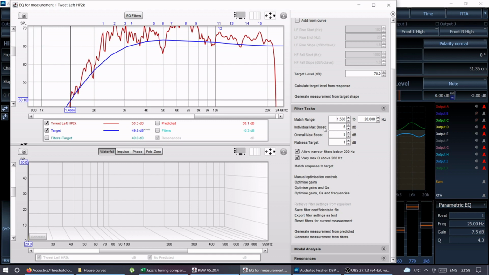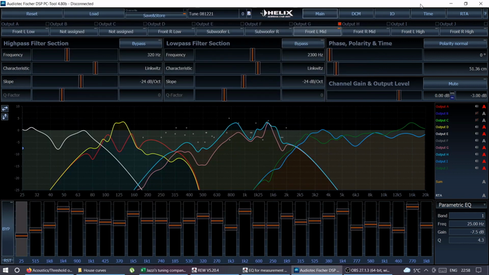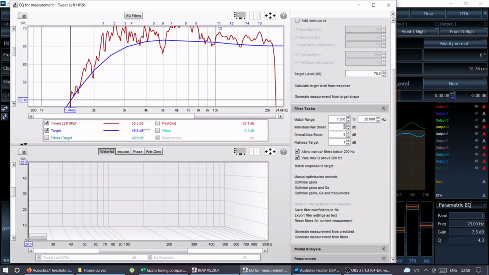Then individual max boost. This is how much you would like REW to boost for one particular EQ band. So since my Helix can boost up to 6, I'm going to choose that as 6. And max overall boost is how much all of it can be boosted, which doesn't really matter for me, so it's 5. Flatness is how flat you want it. The lowest, always better. It's going to give you more EQ bands, but it's fine. We have 30, so it's fine. So let's match it again.